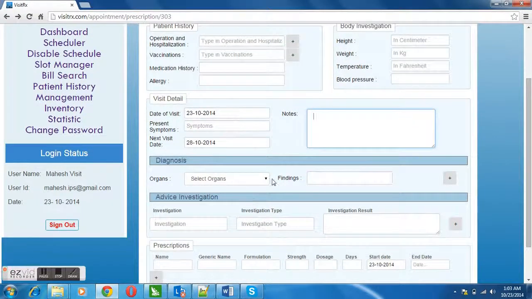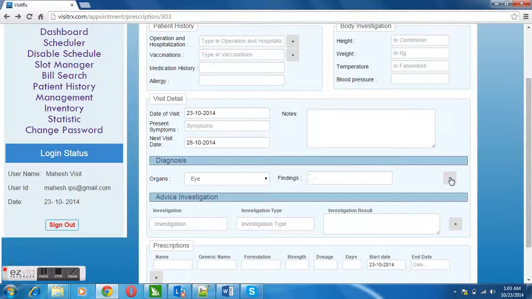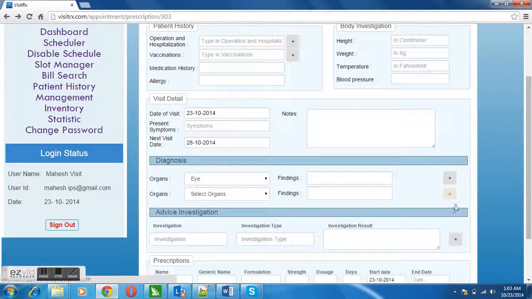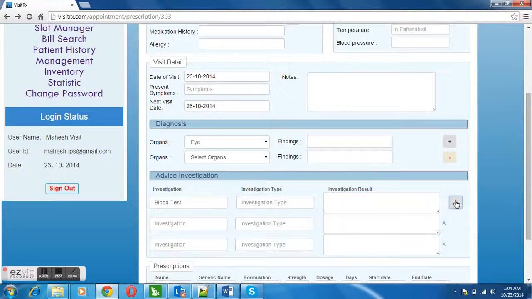Then the organ diagnosis detail can be mentioned here for all the organs like ear, eye. So doctor can add as many records as he wants. Similarly, if any investigation is required, doctor can mention it from here, and again the field is auto-complete, and doctor can also add the result later on after getting the report of that particular investigation here, and doctor can add as many records as he wants in this investigation window.